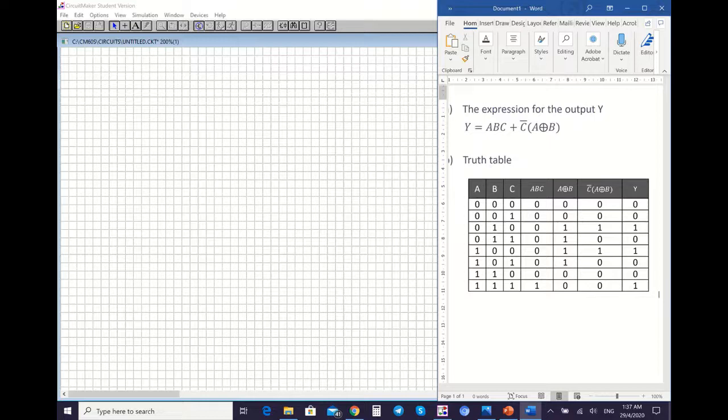So we need to have several gates here. This is an AND gate, 3 input, an XOR gate, 2 input, one NOT gate for C, and then another AND gate between C bar and A XOR B, 2 input, and the last one is an OR gate, 2 input.